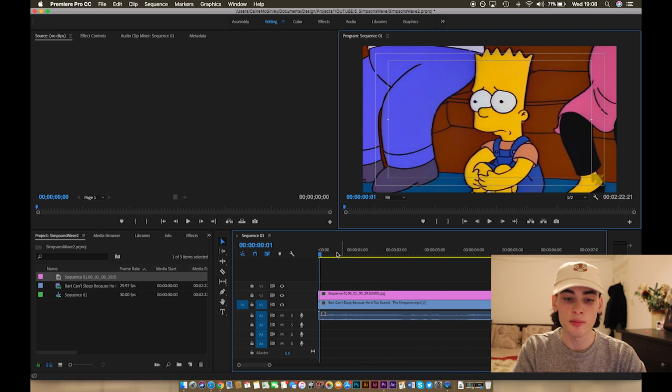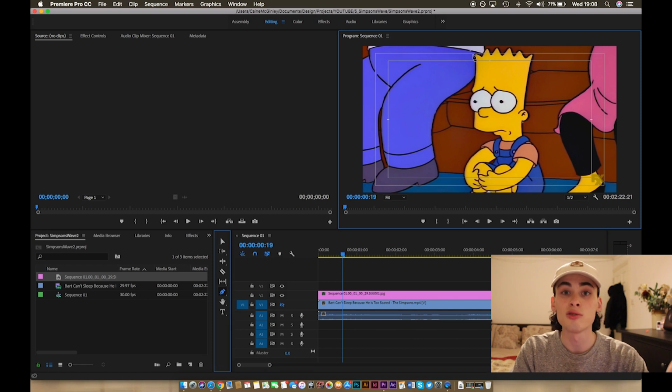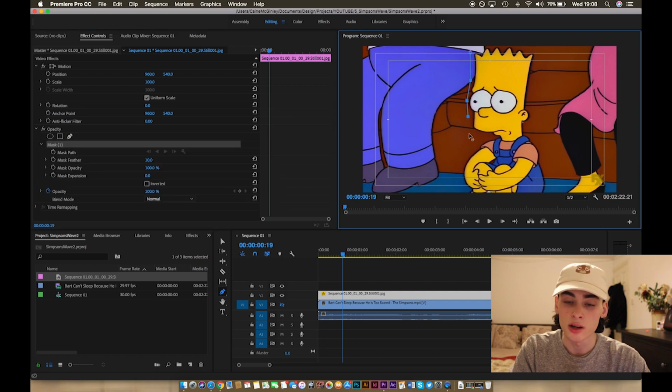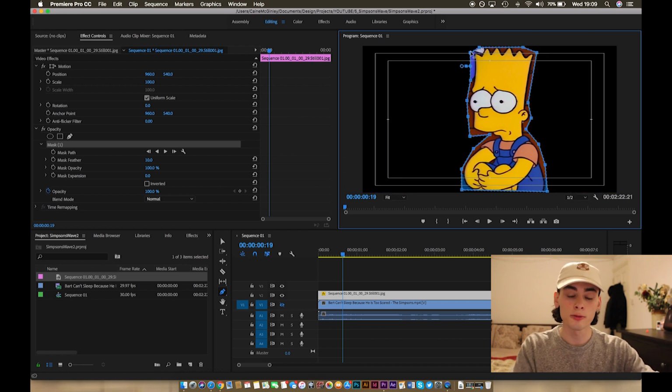So once you've got that one frame, now if you hide the bottom layer, now we want to mask out Bart, and then we'll start doing the cooler stuff. So what you want to do is grab your pen tool, which is over here, and you can do this either really accurately, or I'm going to do it really quickly just for tutorial's sake. Click on the sequence, go to effects, and then click on where it's opacity, then do the free draw Bezier tool, and then go over Bart. So we've got Bart cut out.